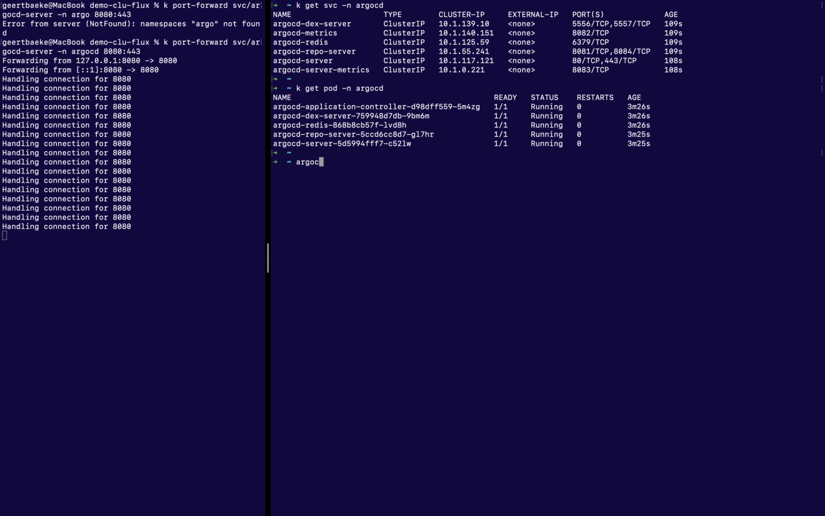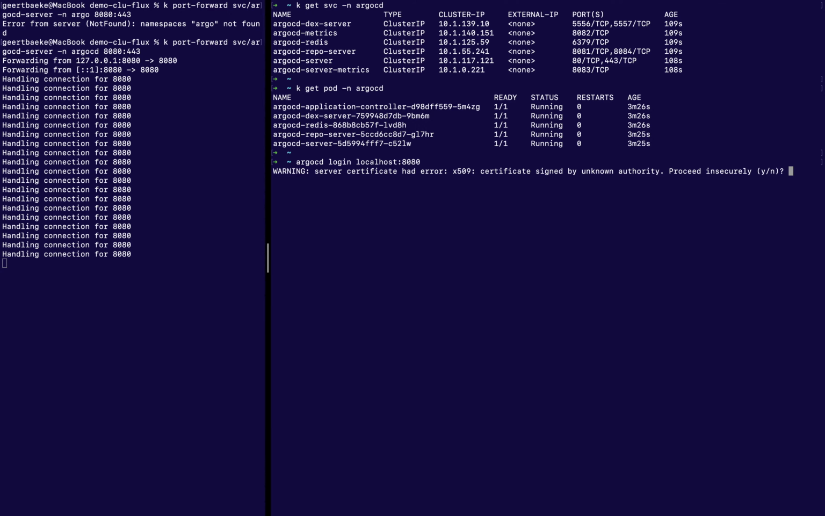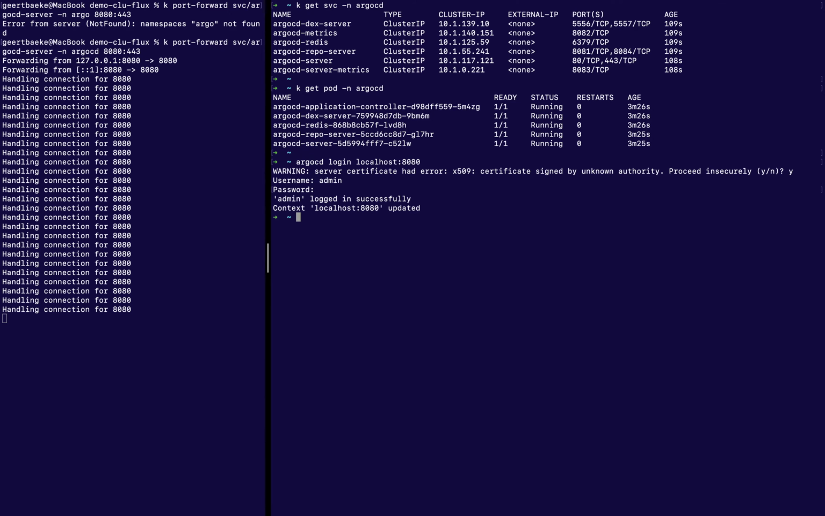We'll use the command line tool, argocd login, to log in to localhost on port 8080. That's our local port forward to the API server. We're going to log in with the admin account. So admin, and then we are going to copy the Argo CD server pod name. We're going to copy that and paste it as the password. So we're logged in correctly.